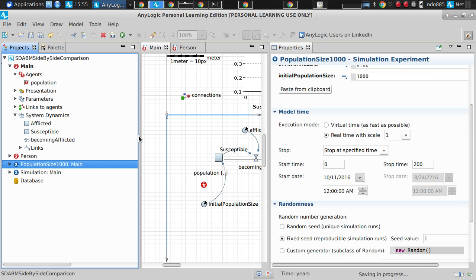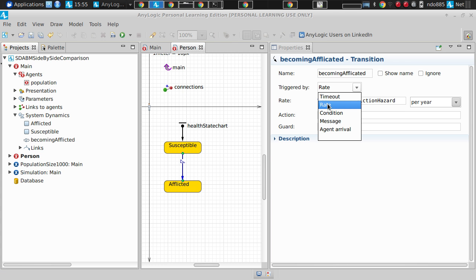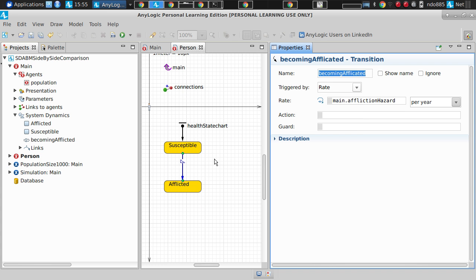Ladies and gentlemen, we could change one thing, which would be the nature of that transition. I won't do it here because we're out of time, but I would note this is a rate per year. We also have the opportunity to set it to be a timeout, a fixed timeout. That timeout could be drawn from a distribution, for example. So we can leave after an amount of time given by drawing from a distribution, or based on a condition, based on a message that reflects interaction with other agents, or when this agent arrives at a certain location. This is the vocabulary, ladies and gentlemen, the A through Zs that we're going to be learning in the next few lectures.